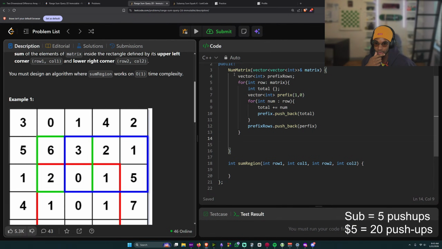So this should give us a prefix rows, and each row has the prefix. One second.